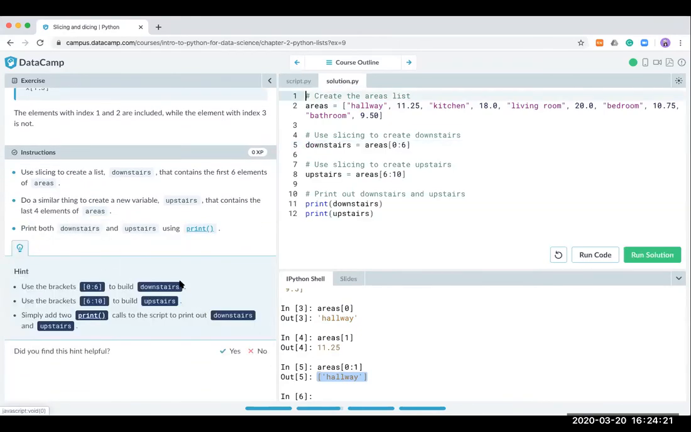Okay, use slicing to create downstairs. I'm gonna take a shortcut. So areas[0:6]. That means 0 is included, but 6 is not included. So 0, 1, 2, 3, 4, 5. And the bedroom is not included. And then use slicing to create upstairs. Then it starts from 6 up to 9, not including 10. So what was the 6? I think 20 was the 6. No, it was 5. So it's 6, 7, 8, and 9. And there is no 10, but 10 is not what you want.